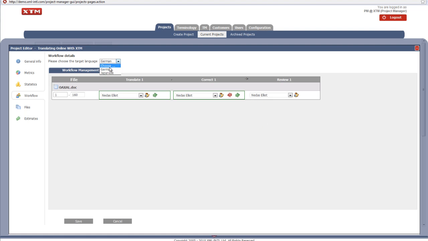If I select the Japanese target language here, I can see that this workflow has not been started, and I have not yet assigned translators to the job.